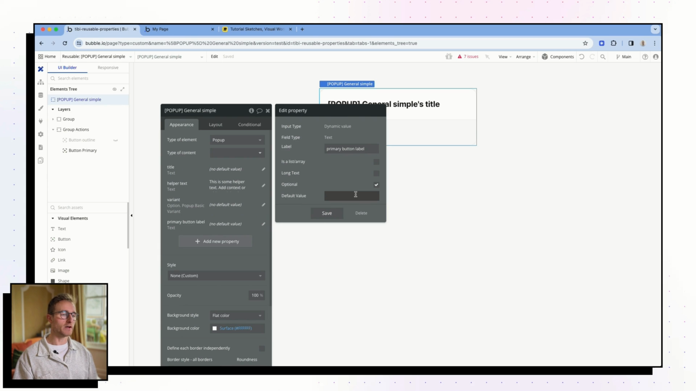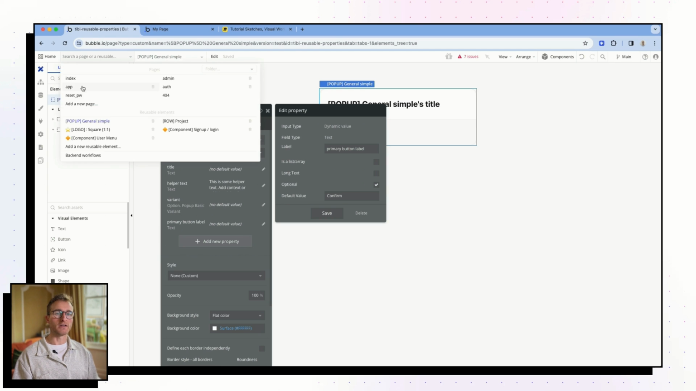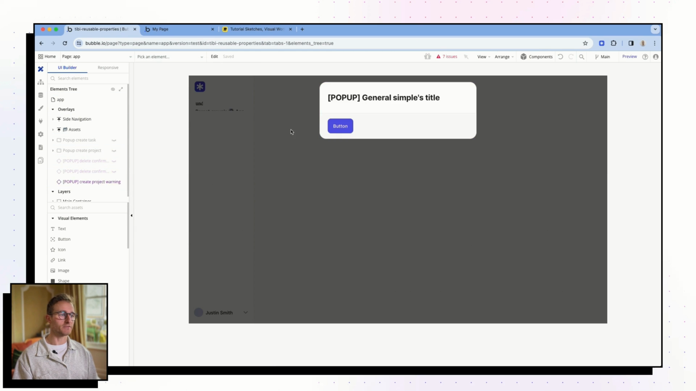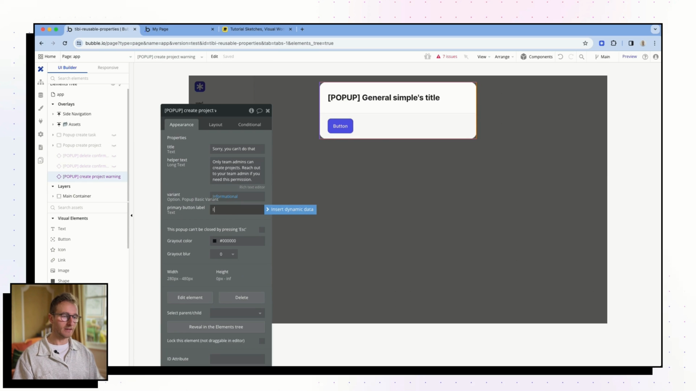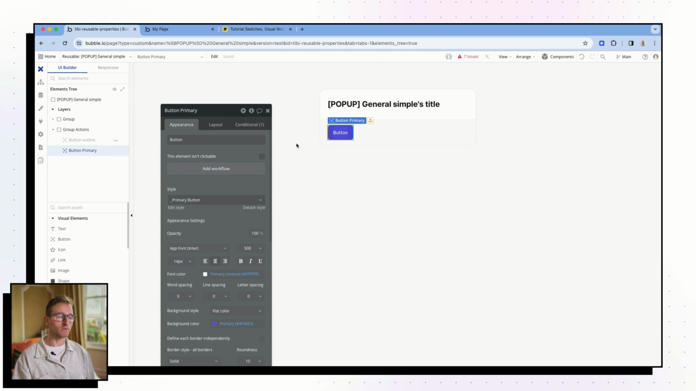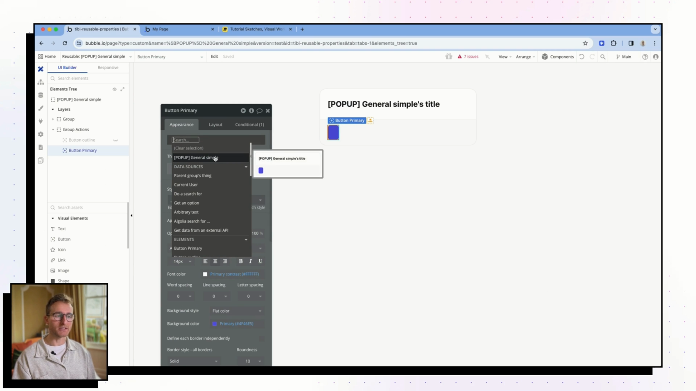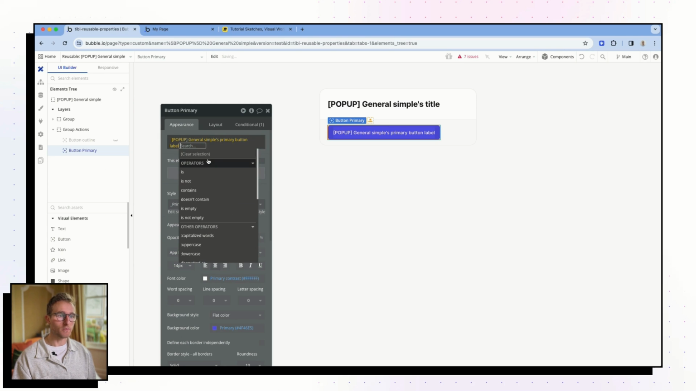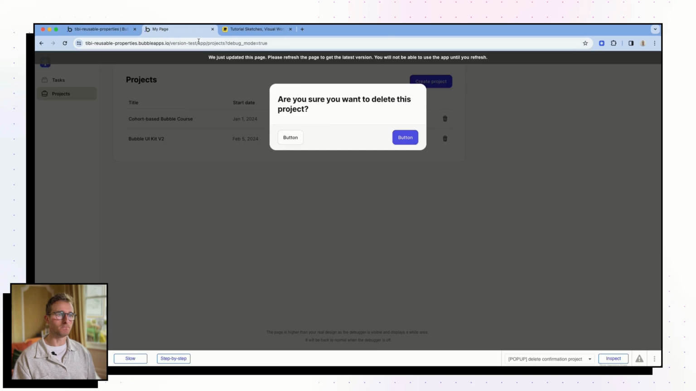We actually will leave this one as optional, but we're going to provide a default value so that it's never empty. So the default value, just in case no one can be bothered to set it, will just be confirm. But on our app page, we could say different things. So we could override it with I understand. You get the idea. So all that means is that now that we have that property configured, we just have to map it to this button's text. So we're going to say the dynamic data source for the label for this button is going to be the primary button label.